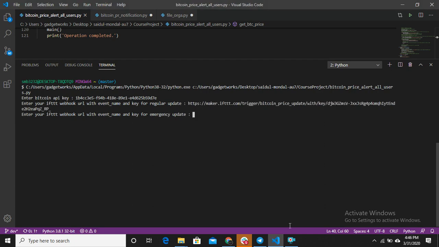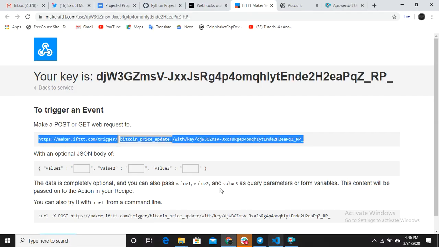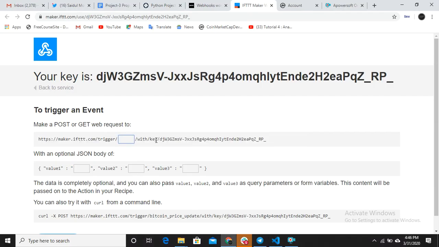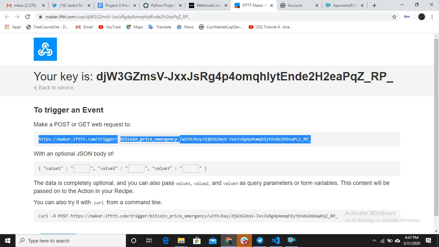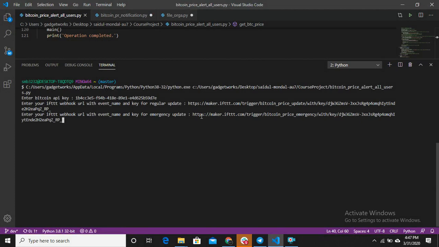Okay, enter. Now this is for emergency. I have already made an event and named it Bitcoin price emergency. Okay, let's copy it, and paste it here. Let's wait, it is uploading, so wait.